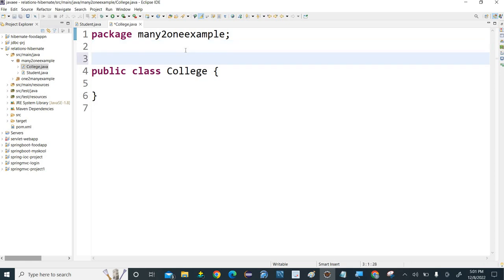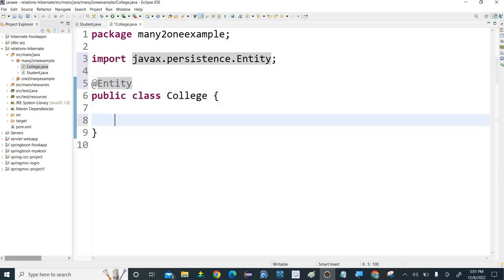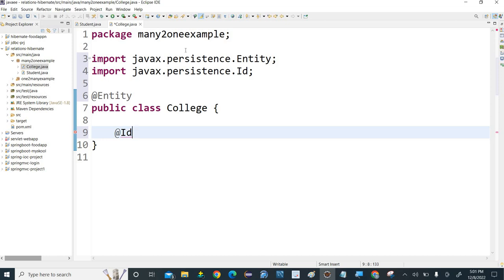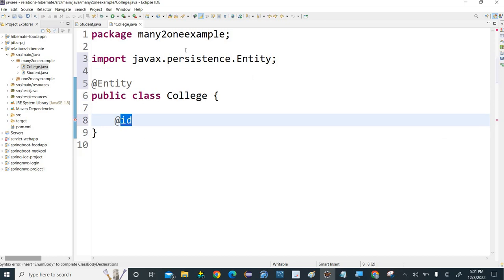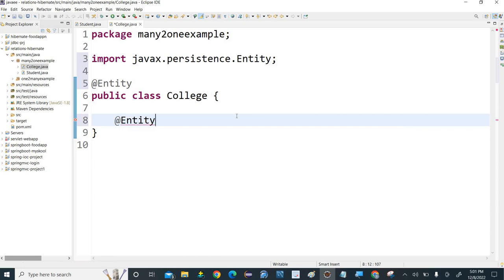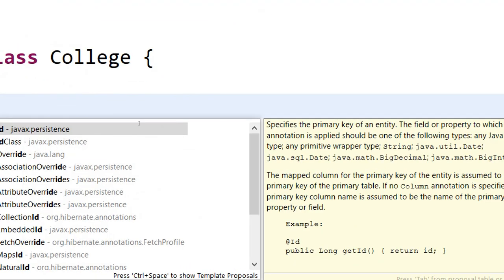So to get the table of this college, we have to provide the @Entity annotation. Entity annotation is provided, and according to the Hibernate framework, for each and every table, a primary key is mandatory. To generate the primary key, @Id is required. Okay, so here you can see the class and this entity. See here, you can see clearly.